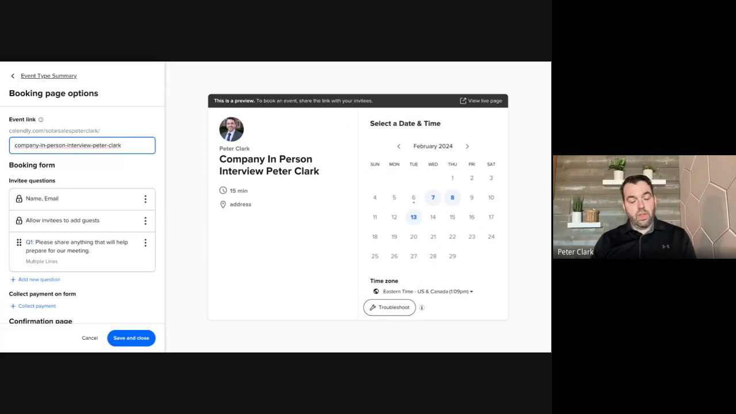So if they click on the link to schedule a time with you, they'll click on the time, they'll be brought to this form. They're going to put down their name and email. This will allow them to add guests or not. This is good if you are running a referral program and you might know someone that you've invited in for an interview, and you might give them the option of bringing a couple friends in as referrals.